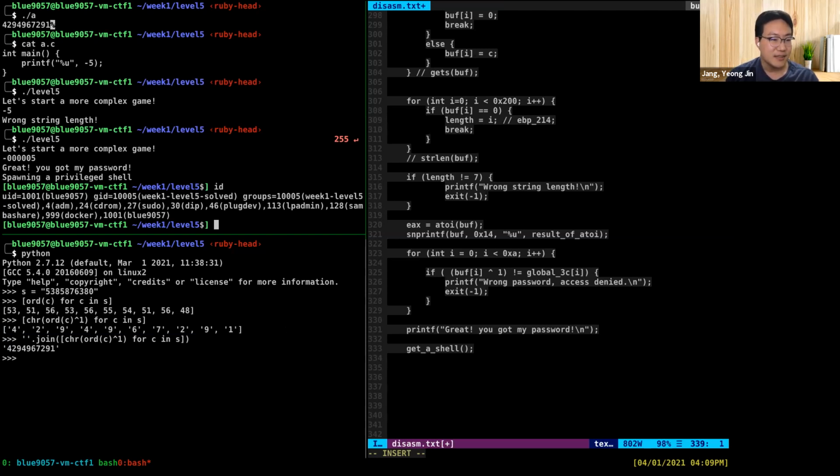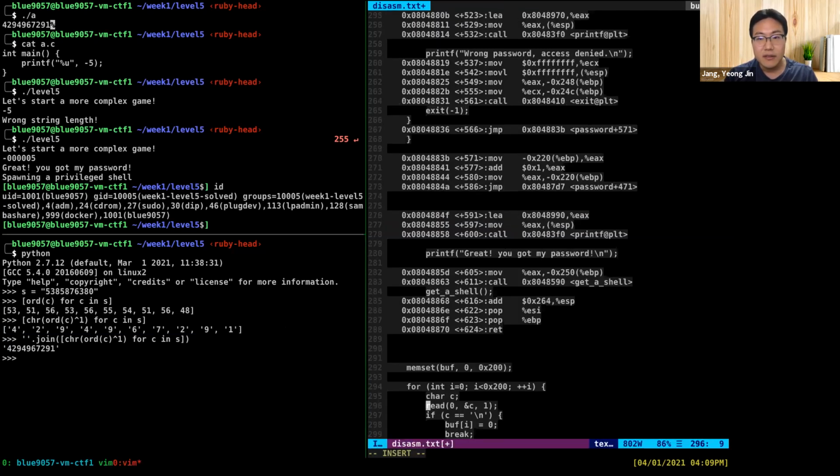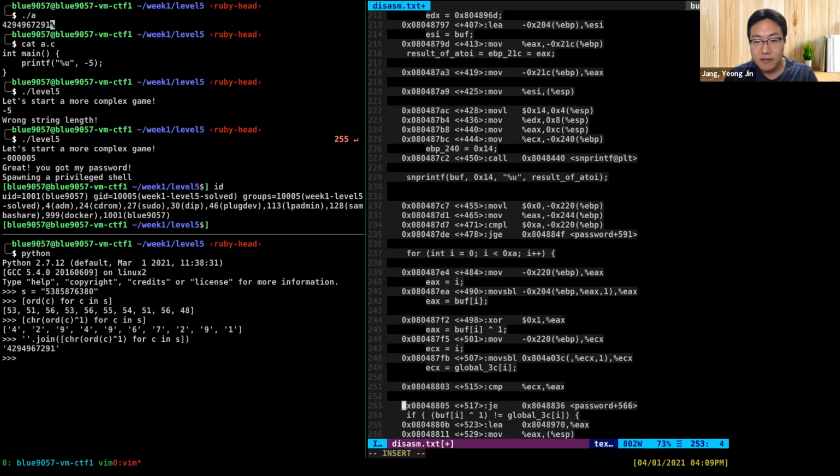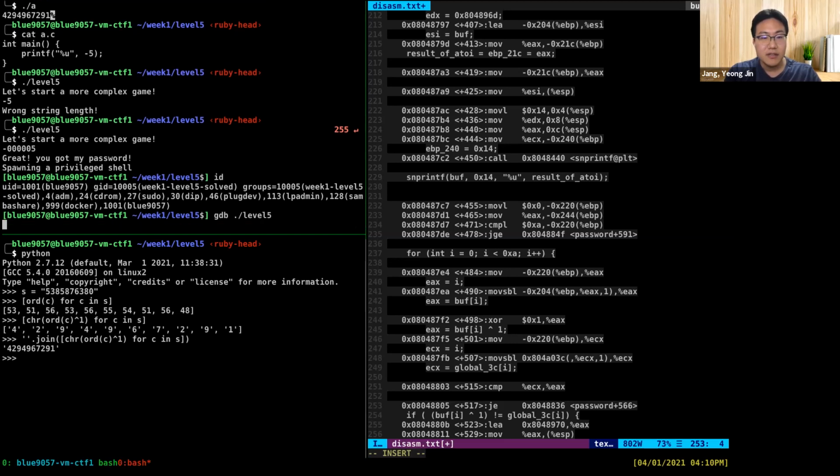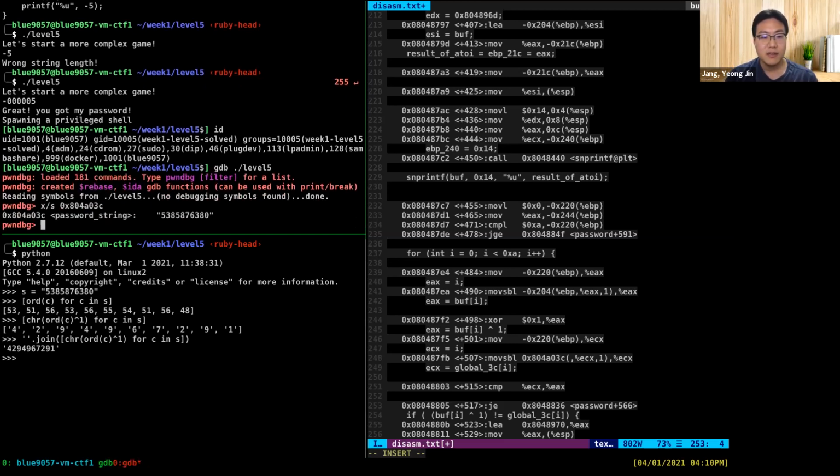Any other questions? So from the code, we see that this address, and then in GDB, we can get the password string. Yes.